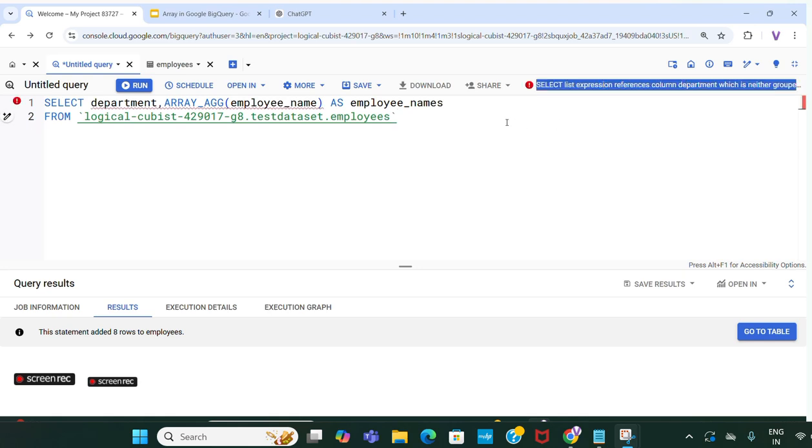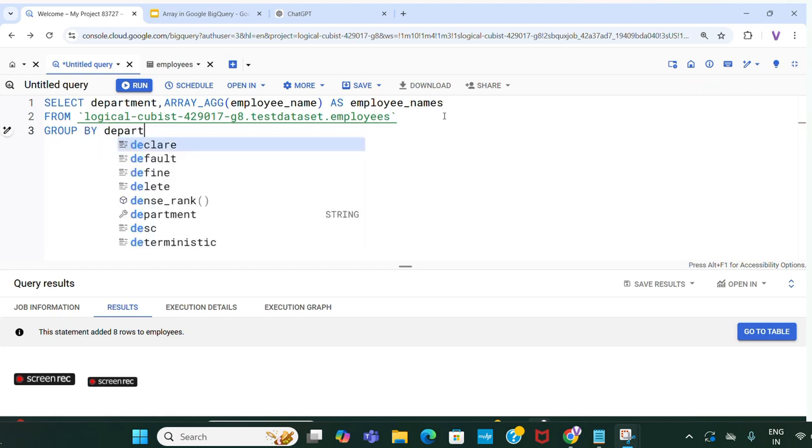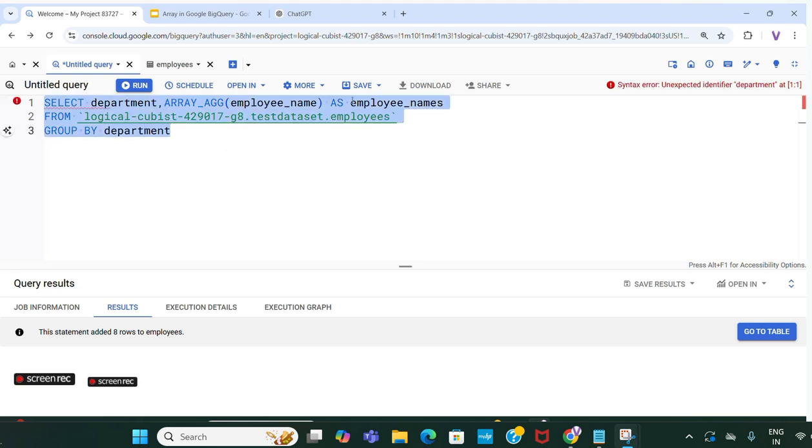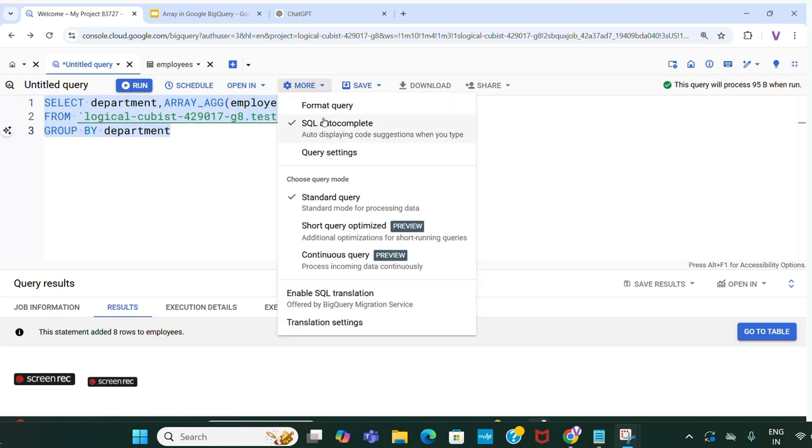Then we need to add the GROUP BY, friends. GROUP BY basically groups together rows in a table that share common values for a certain column. So that is what we need to use. GROUP BY department, friends. Already we have given SELECT department, so the same column name we need to give in GROUP BY department. Now we are going to run this query.